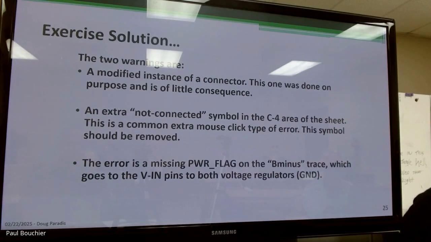Now, the error is there's a missing power flag on the B- trace. Okay. And so, remember we talked about it should be the icon below place symbols, the next one that looks sort of like a ground symbol. If you click on that, and if it has a search box, you can just type PWR and it should find it. Or you can just slide down all of the different bus things until you find the power flag. There's one marked power flag.